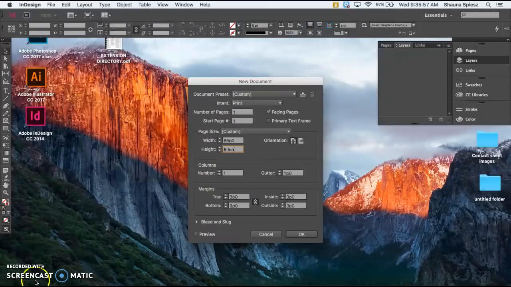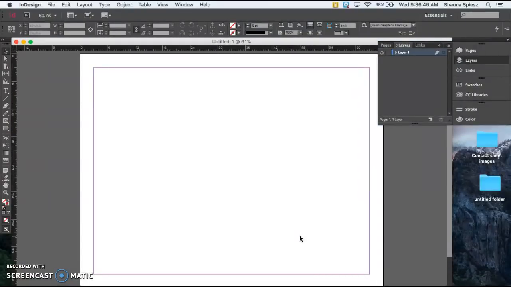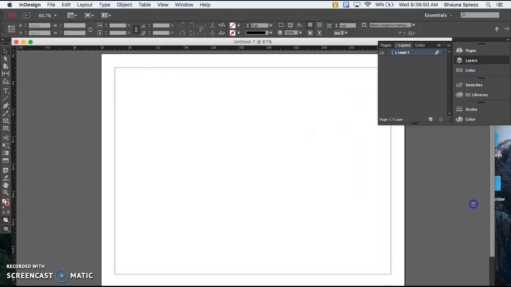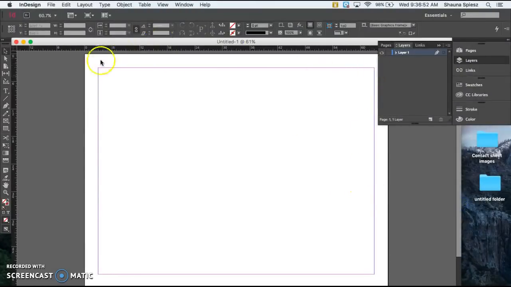All of the stuff at the bottom I'm going to leave how it is. We're going to worry about that for the next project. But for now I'm going to hit OK. And as soon as this pops up, you'll notice a couple of things. First of all, there is this purple outline, this purple box that is going around my image. This is just a guideline, so this will disappear once it's printed.